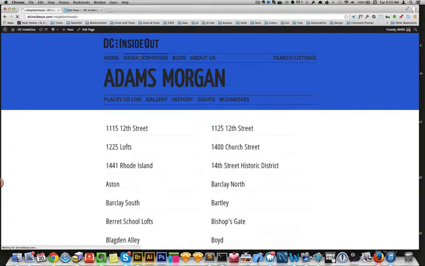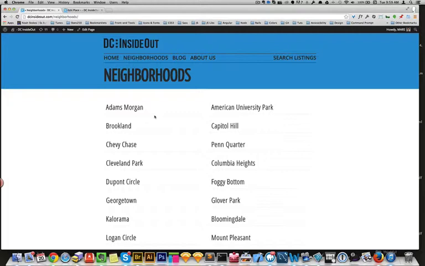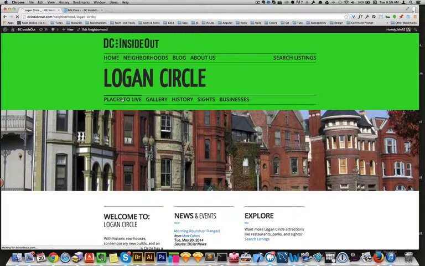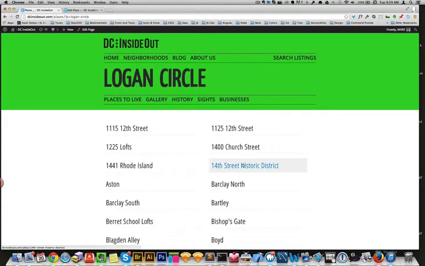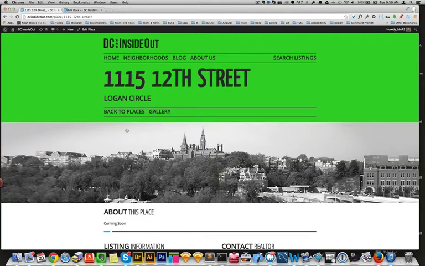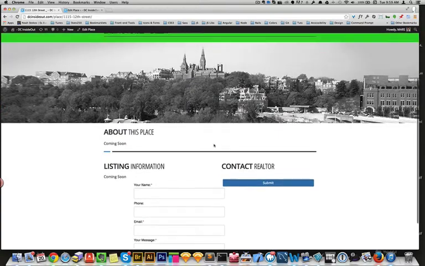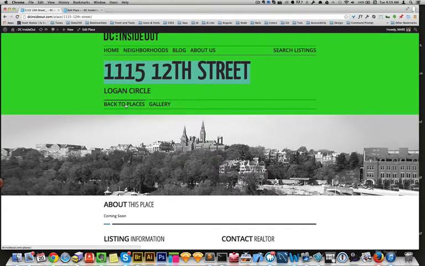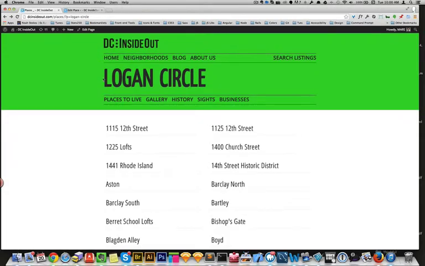Again, this applies to any neighborhood, so once you fix it once, it'll work on all of them. But the problem is you go into a neighborhood, you go into places to live. Okay, so once you're on this page, once you're inside of a place. So right now I'm at 1115 12th Street, and this page is all about this place. When I click back to places, it takes me to Adams Morgan. So when I click this, it just needs to take me back to its neighborhood.